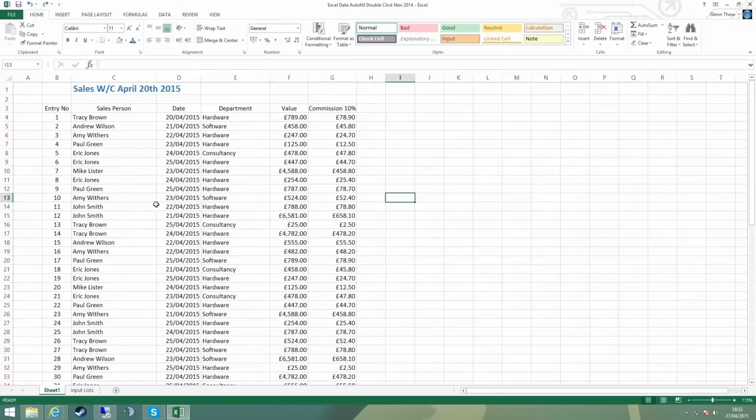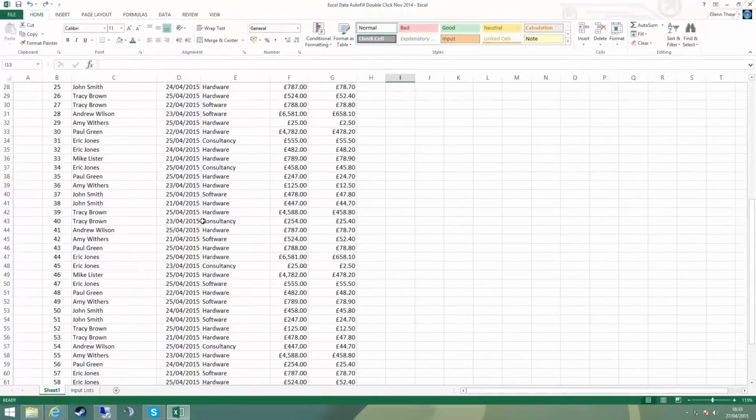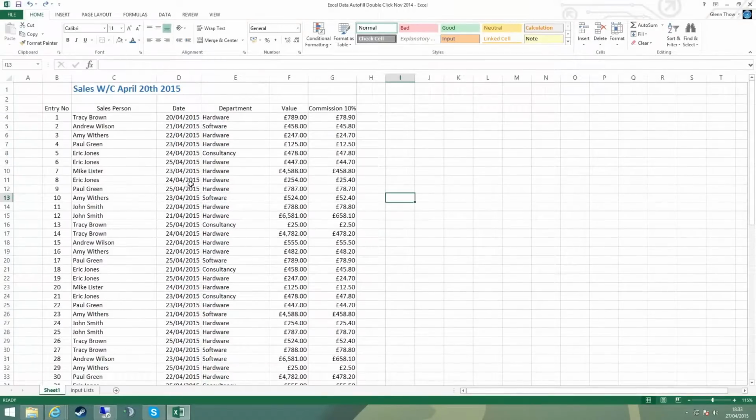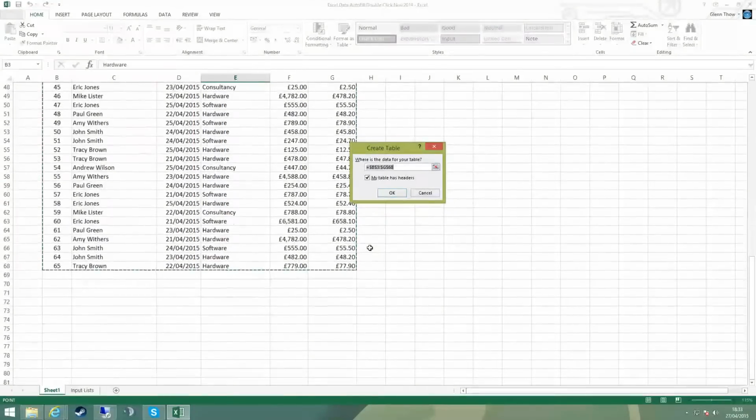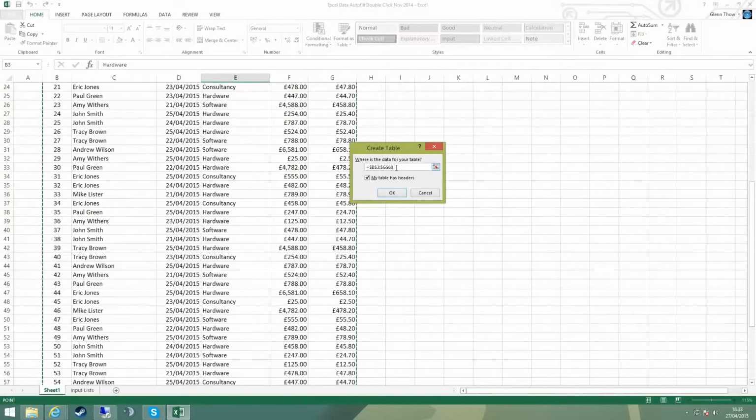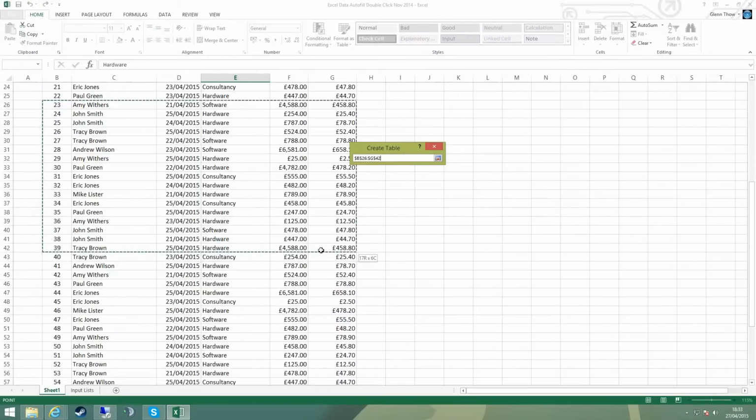So this information is pretty bland and it's not easy to read or summarise, and of course it's not sorted into any particular order. So to convert this into a table, you simply highlight any of the cells and press Ctrl T, and it will then bring up the table window for you. You can then select the default, which is the entire data set, or you can just simply click on here and highlight the area that you want to convert into the table.